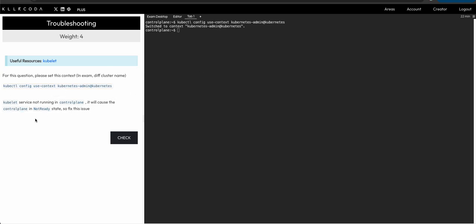We'll set the context. For this question, please set the context. The kubelet service is not running in the control plane. It will cause the control plane node to be in a not ready state. So fix that issue. So we have to check the service.